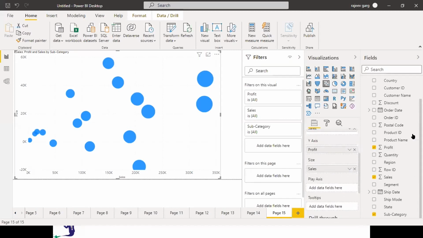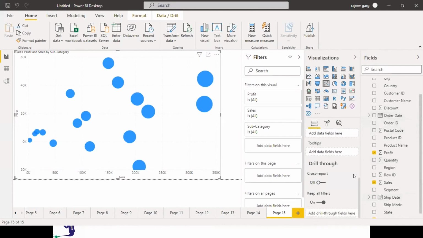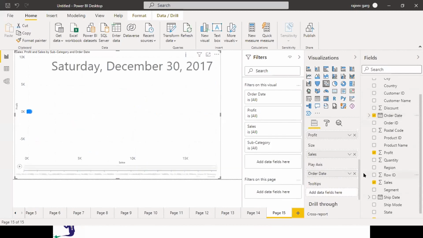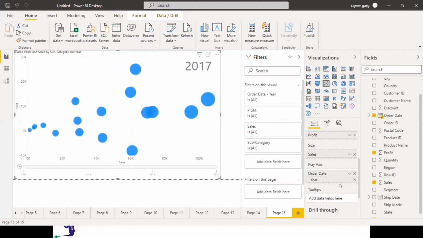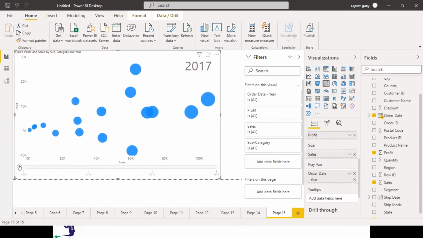Okay, let me put the order date. Here is the order date. Let me put the order date into the play axis. You will see one more option over here, that is the play axis. I will put it into the play axis, and now notice this visual carefully, and I will click on this play icon in the bar. See, the dates are changing, and you will see that the bubbles are also moving a bit. Okay, but I don't want this, so I can click on this drop down arrow. Instead of order date, I will take date hierarchy, and I'm taking year. Now you click on the play icon: 14, 15, 16, 17. So you are getting the moving bubbles over here.